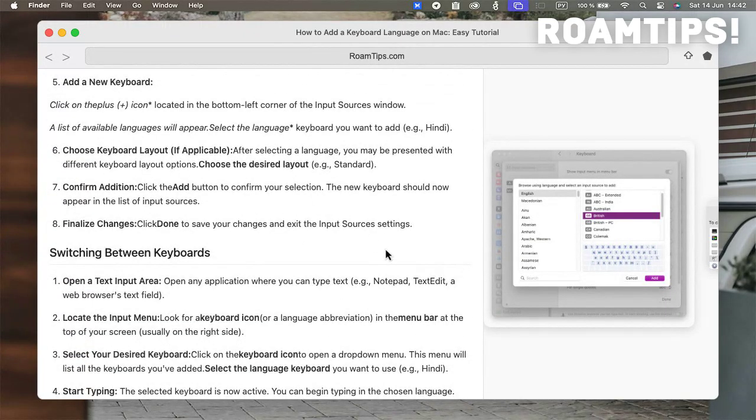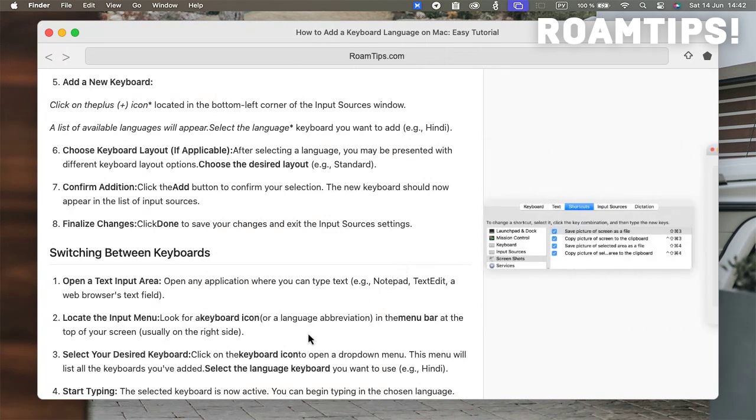Today we're going to walk through how to add a new language keyboard to your Mac. First, click on the Apple logo in the top left corner of your screen and then select System Settings. Once you're in the System Settings app, scroll down until you find Keyboard and click on it.